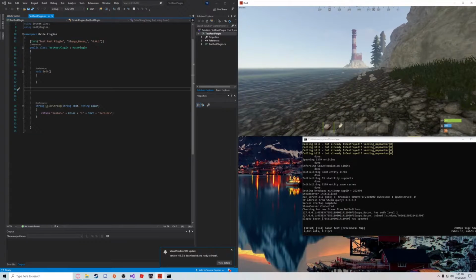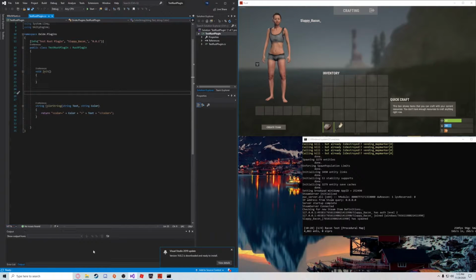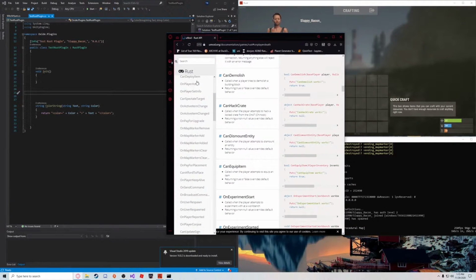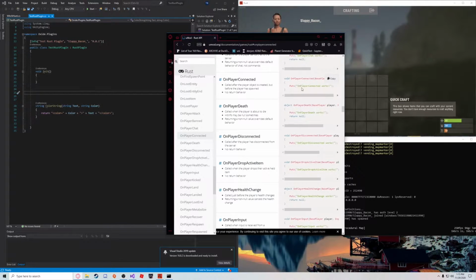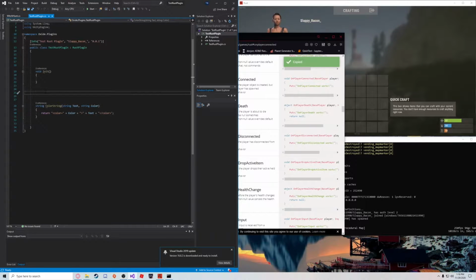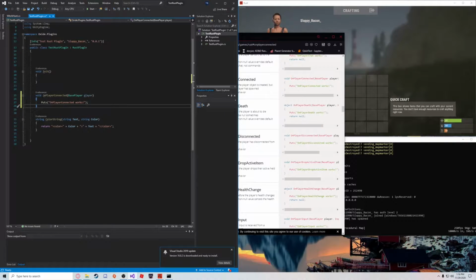So now that we're in the server, we have our project open. What I'm going to do here is go on player connected in the uMod documentation, and I'm just going to see what it requires of us. So we're just going to copy this and paste it in there. And as you can see, we have our hook in the game. So anytime that a player connects in this example, it will return the player that connected.